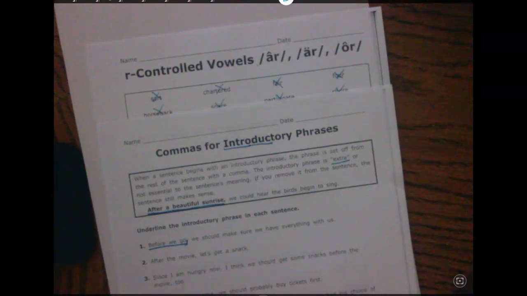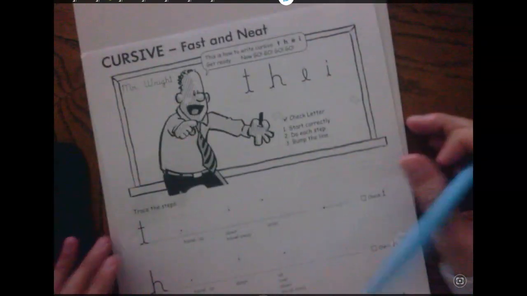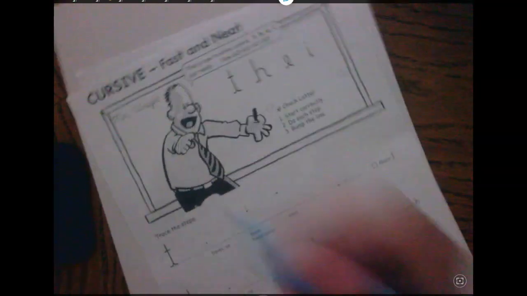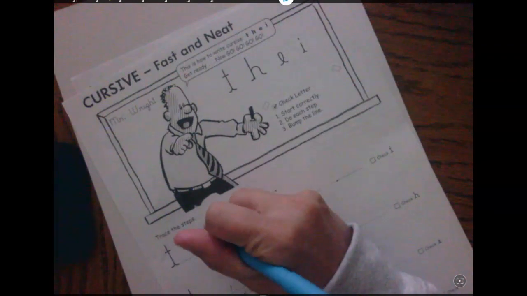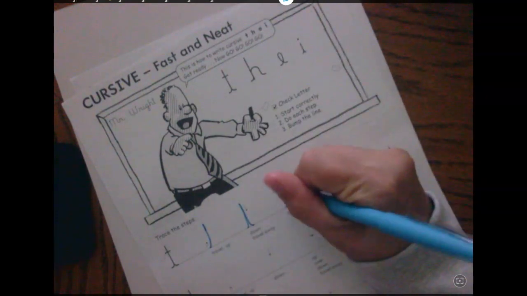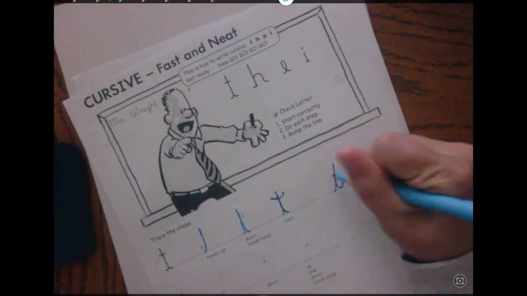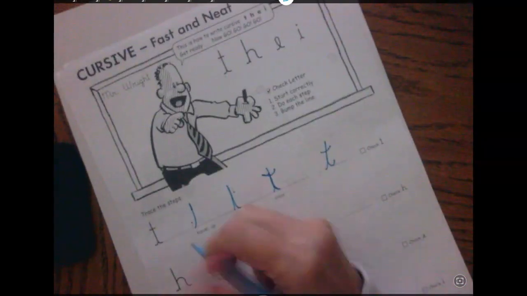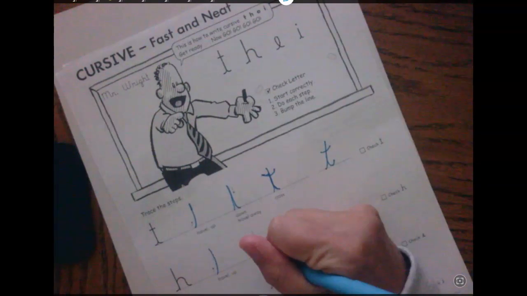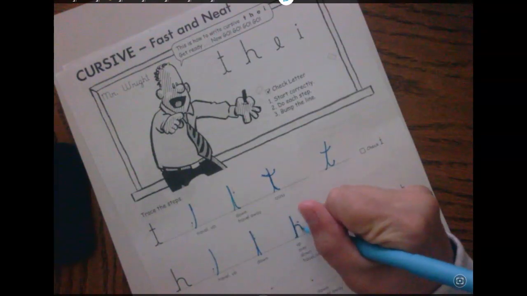You'll also find in the packet that I included some cursive pages for you. This is from the Learning Without Tears program, so you are welcome to practice your lowercase t's. You're going to travel up, and then you travel down and away, and you travel up, down, and across. Okay, and then try it again. Okay, and h, travel up, then down, travel up, down, and around.